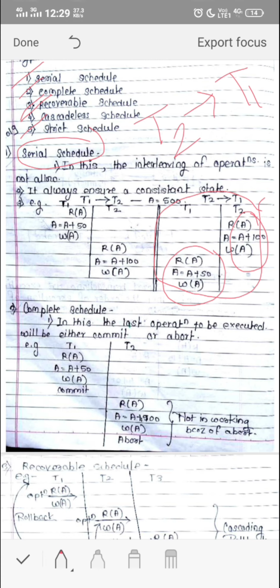Here I am executing T1 first and then I am executing T2. Here I am executing T2 first and then I am executing T1. There is not much difference between the two, and I will be getting the same answer. How? See, that also I will tell you.